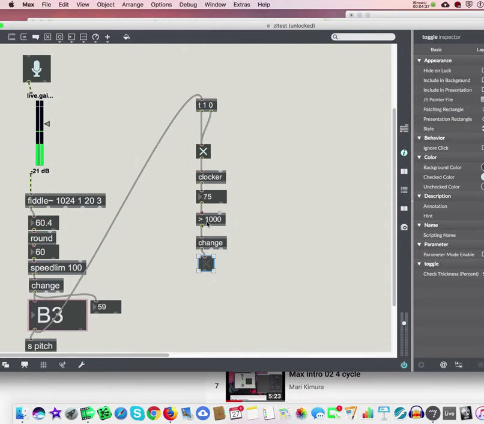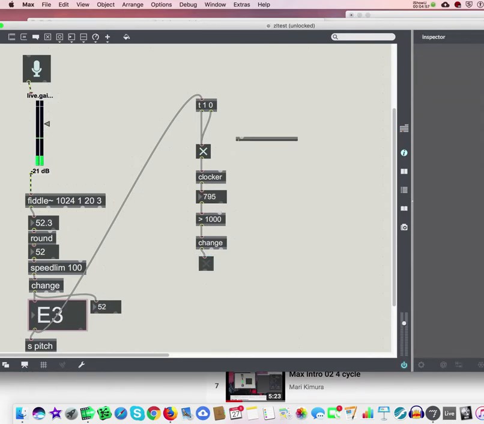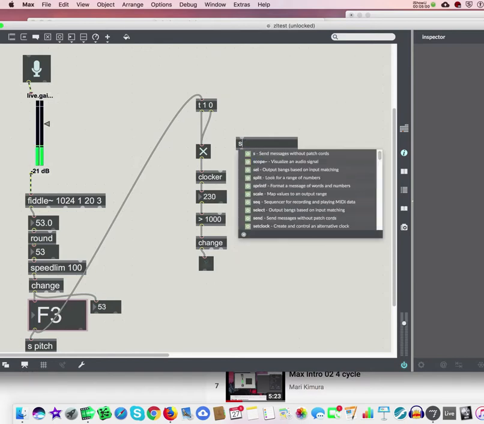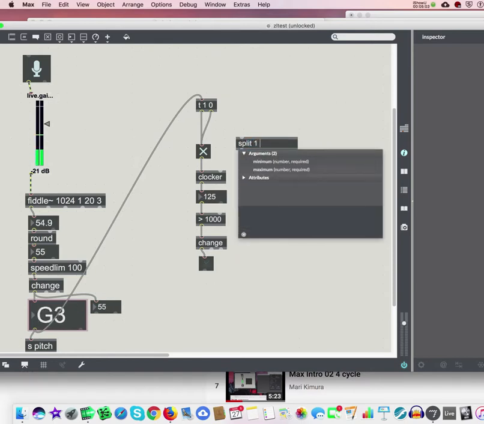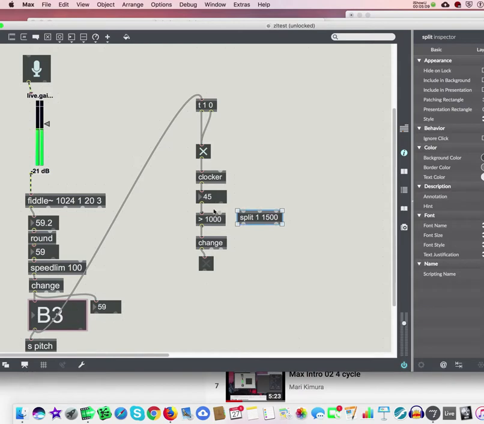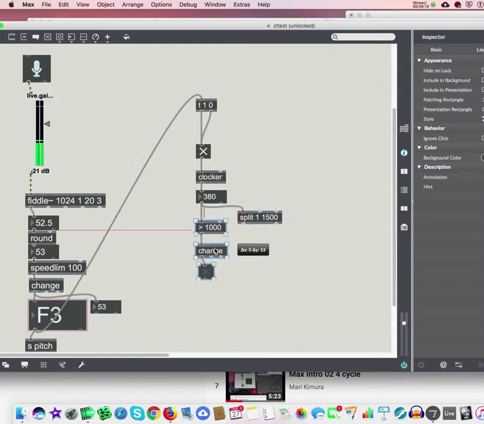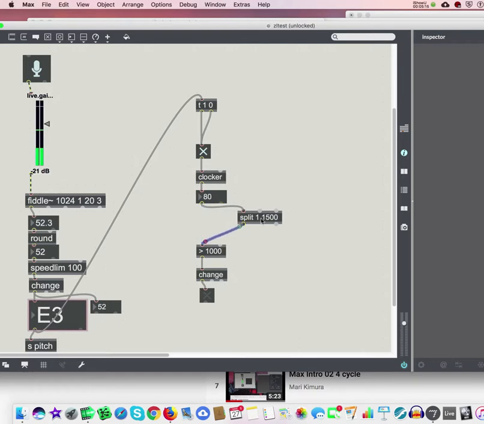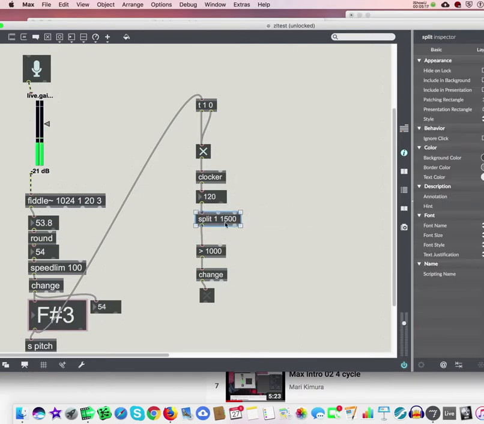The clocker is idle like this, and if I just shut up for more than 3 seconds, it gives you that. So you might want to limit that silence, and you can use something called split. So let's say between 1 millisecond and 1500 milliseconds, a second and a half, that would only go through this evaluation of whether it's more than 1 second or not. So this means it filters out anything more than 1500.